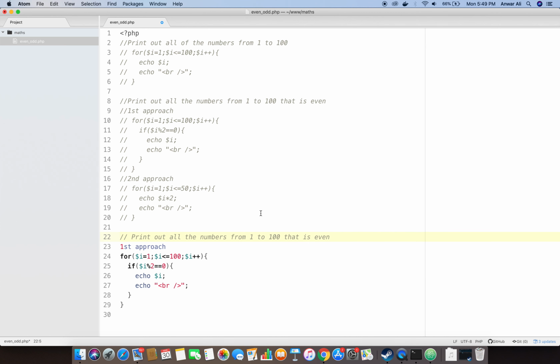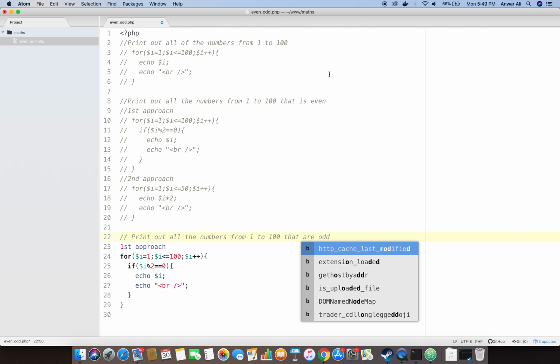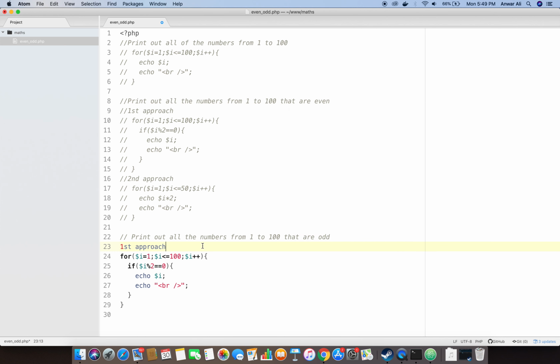Just comment this line. So that is that, let's not say is, that are odd. So print out all the numbers from 1 to 100 that are odd. So this is my first approach, like I did for even.